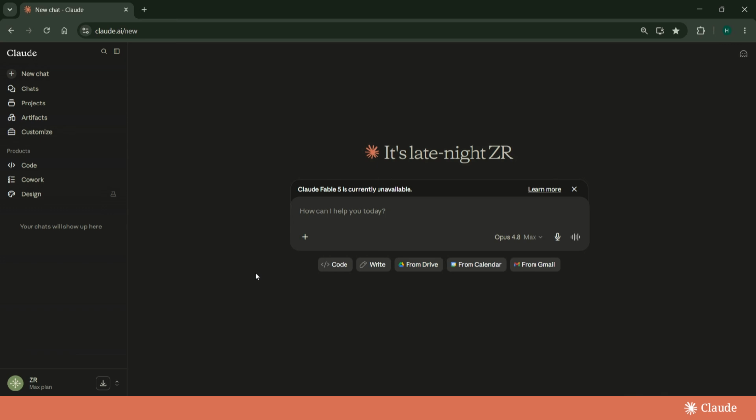Let's get into it. So first, what can Claude actually do with a document? A lot. It can summarize a long PDF into a few bullet points. It can answer specific questions buried deep inside it. It can pull out data like every date, number, or name. It can explain complicated sections in plain language. It can compare two documents. It can even translate one. Anything you would normally do by reading the whole thing yourself, Claude does in seconds.